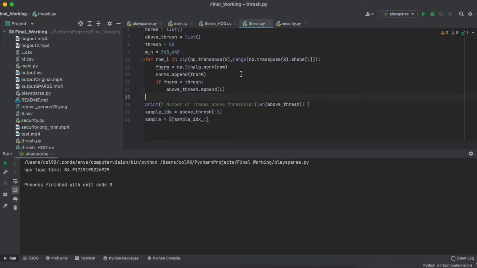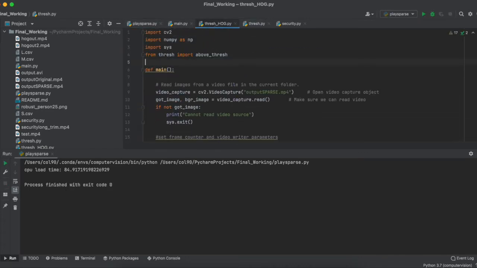So now we're quickly showing the Python file thresh.py, which sets a threshold for the sparse matrix. Essentially, we're trying to find the threshold to identify which frames actually have people in them. By doing this, we're calculating the Frobenius norm of the frame. Below the threshold means there's no people in it. Above the threshold means there are people in it.